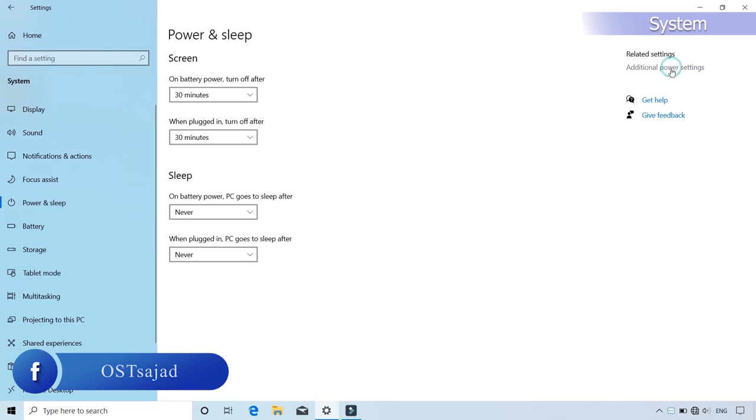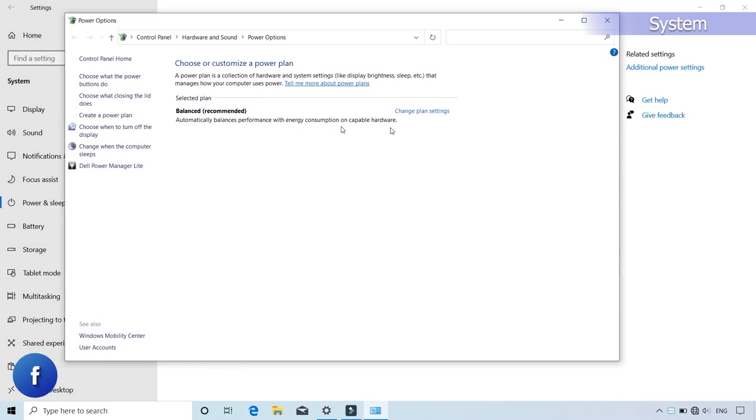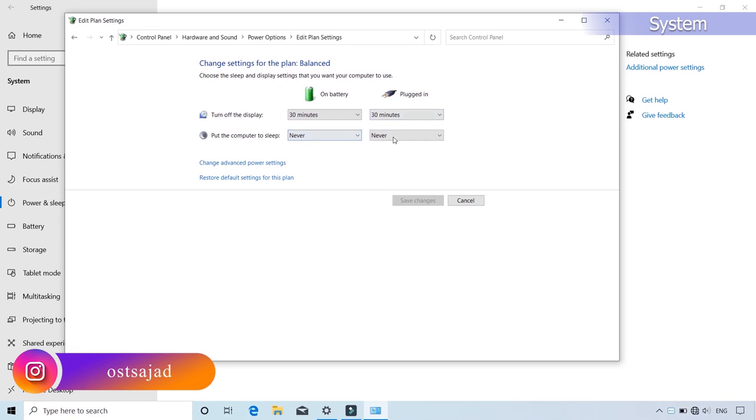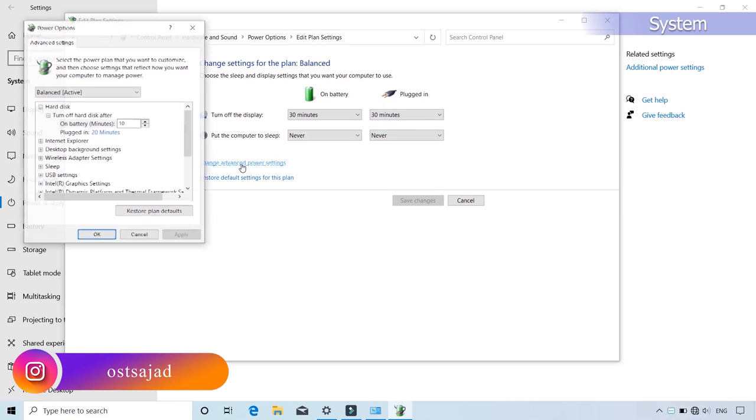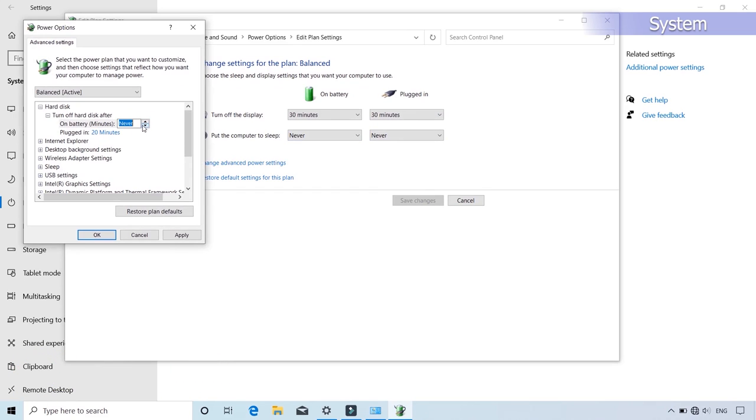Edit additional power settings. Change plan settings. Click on Change Advanced Power Settings. Set both of these settings to never. You can change other settings as well, but I don't recommend more than this. Apply and exit.